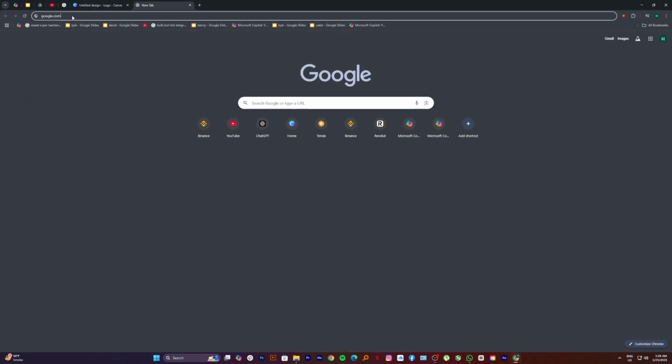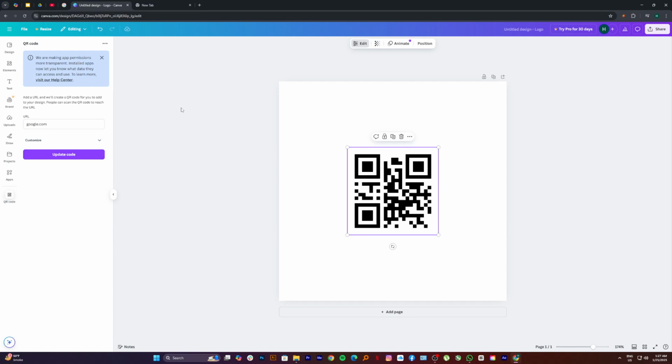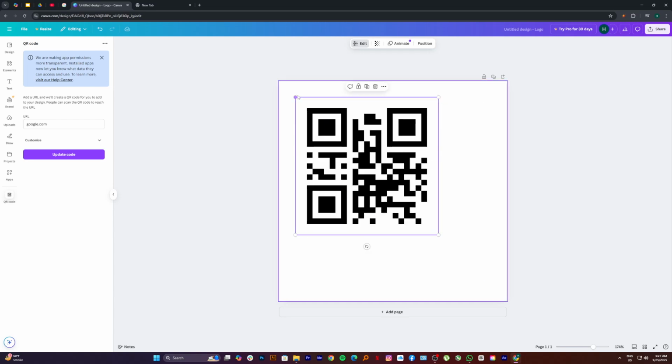By adding the URL, click Generate Code. It will create a QR code for that website and adjust it on your page. Once you're done, download it on your device.